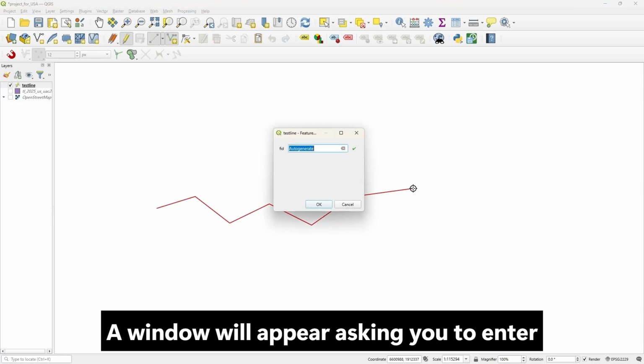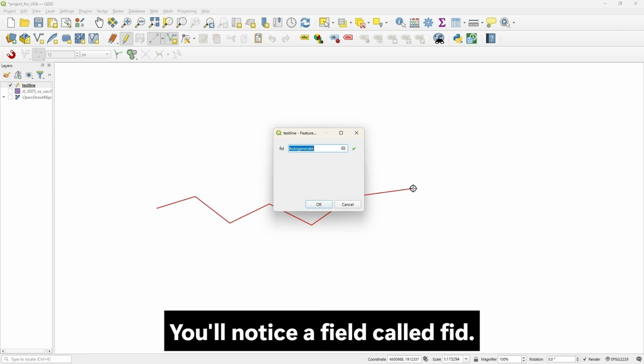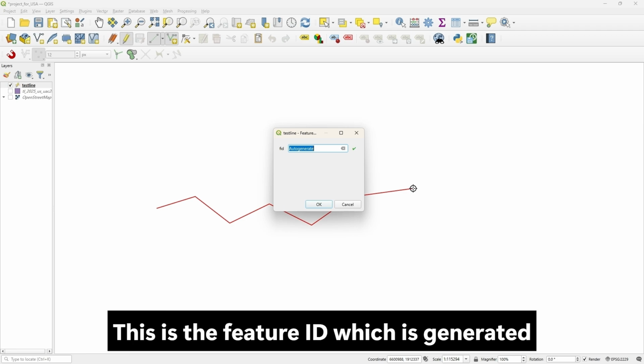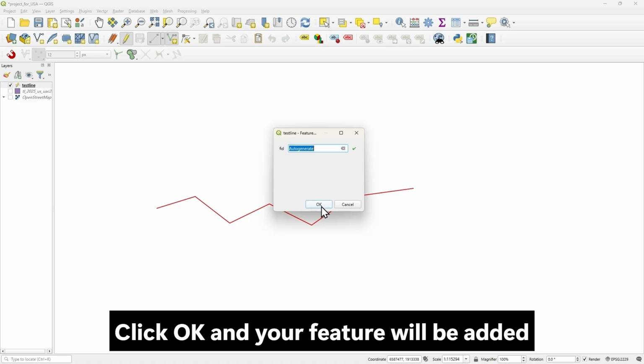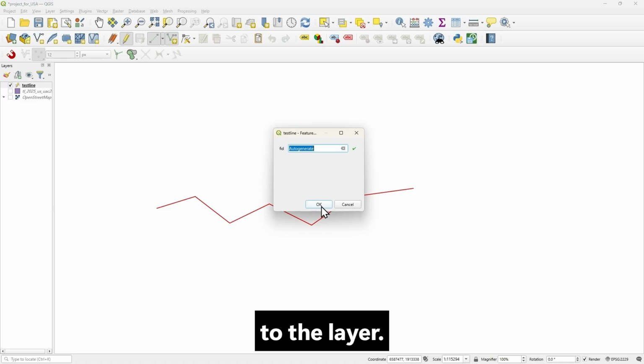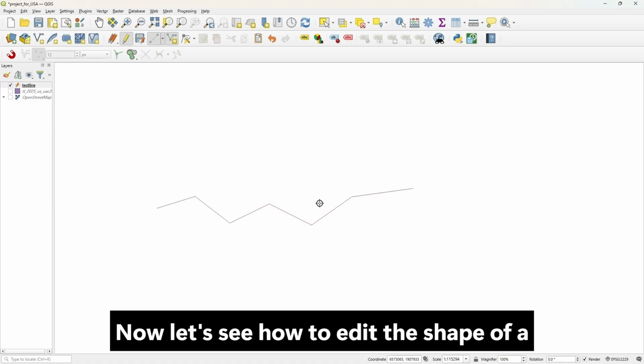A window will appear asking you to enter attribute values. You'll notice a field called FID. This is the feature ID, which is generated automatically, so you usually don't need to change it. Click OK, and your feature will be added to the layer. Now let's see how to edit the shape of a feature.